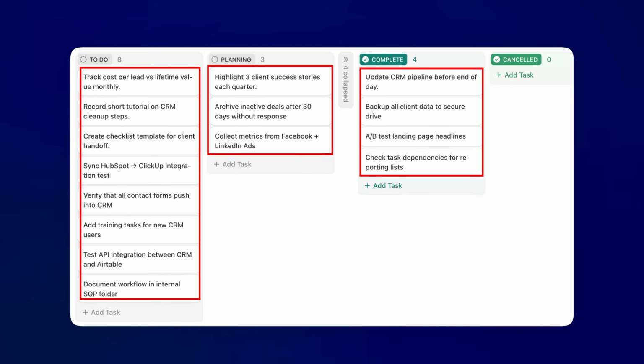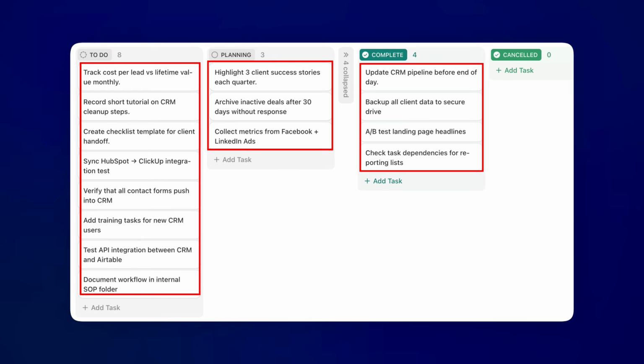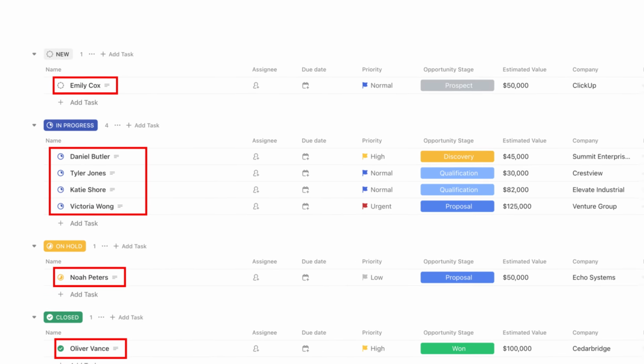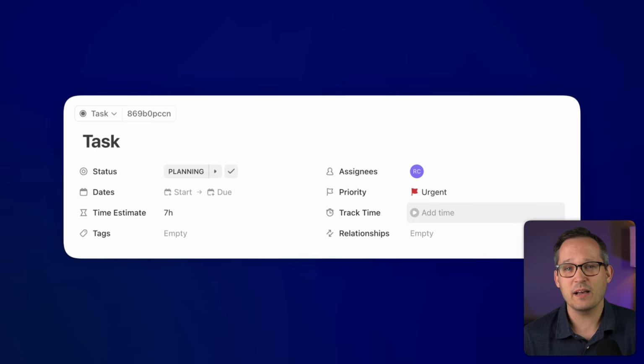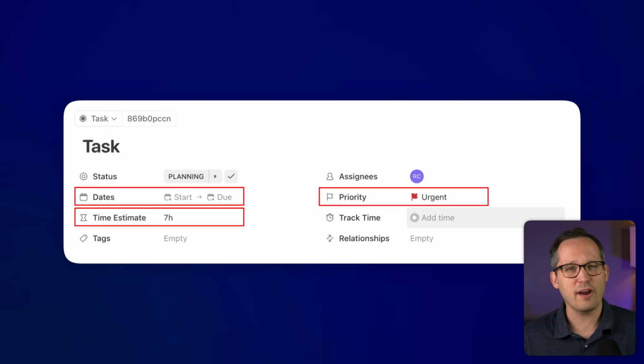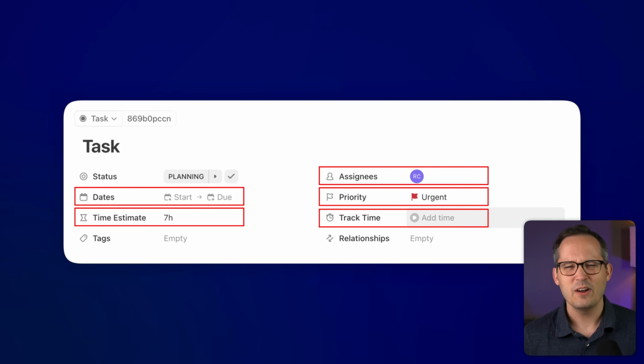Everything in ClickUp revolves around a rigid system of tasks. That means your clients, tasks. Your events, tasks. A sales deal, still a task. There are no true records, no entities. There's no such thing as a database table. It's all just lists of tasks. And each of these tasks comes with dates, time estimates, priorities, time tracking, assignees, whether they make sense for what you're trying to build or not.